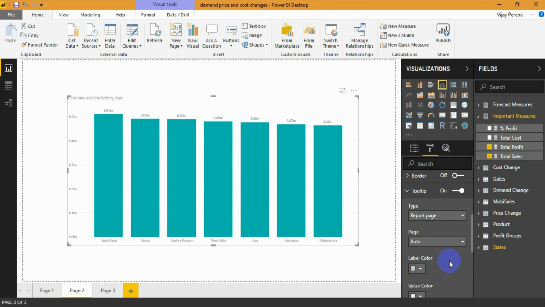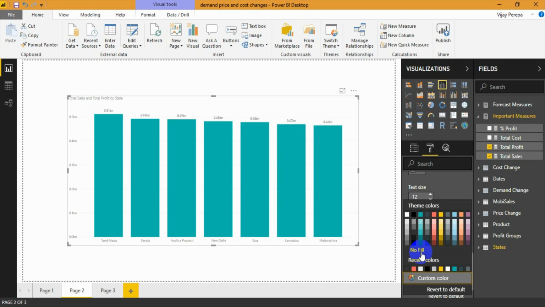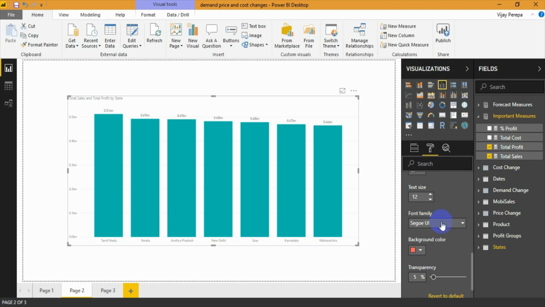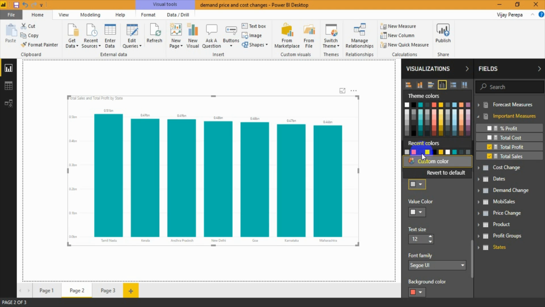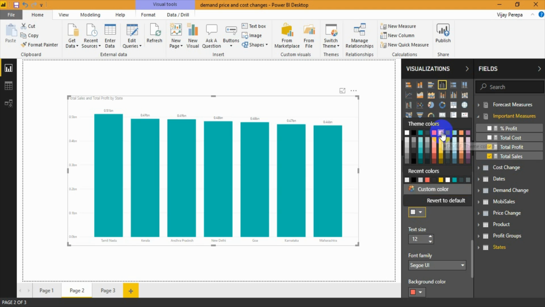But now in the latest version of Power BI, a few more options are added, like label color, value color, and even background color. So currently it is showing black, which I can change to a red color. And then I can change the transparency of the color. And then I can change the font family. I can change the text. And let me change the label color to maybe black, but the value color maybe to yellow.